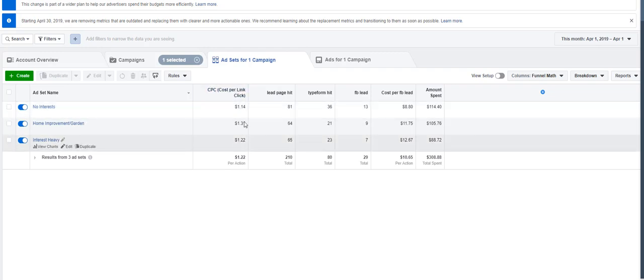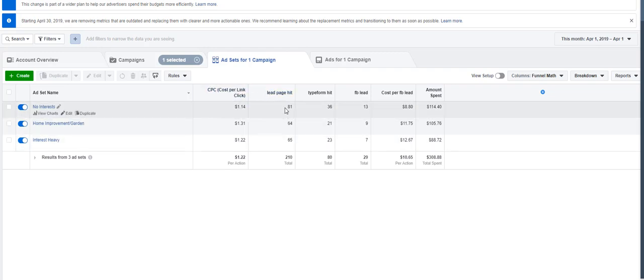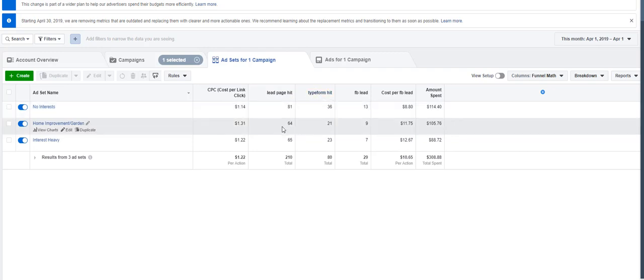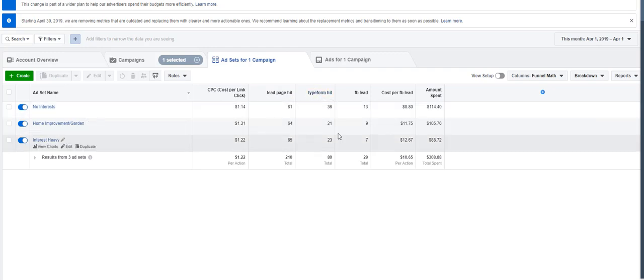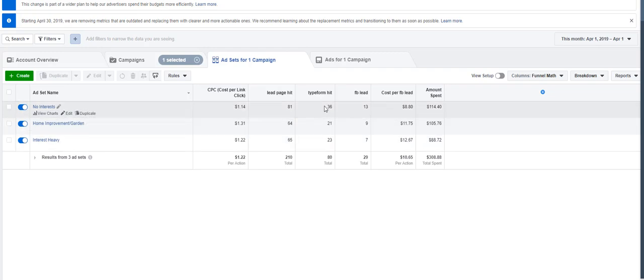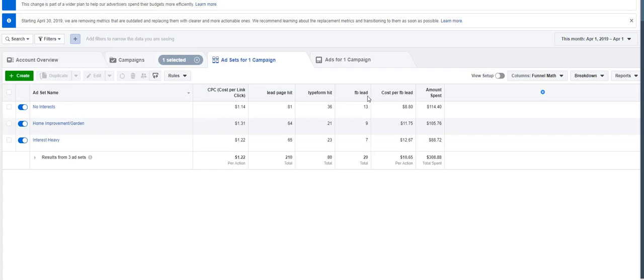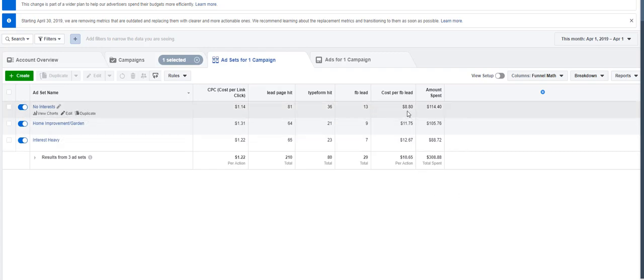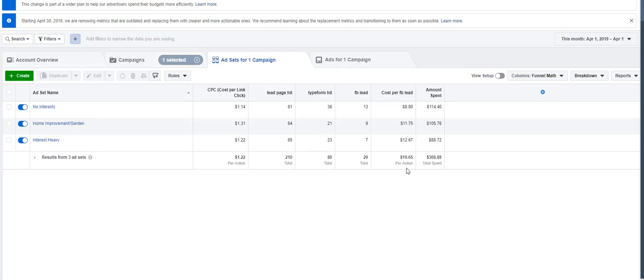So from there, we want the lead page hits to convert into Typeform hits 20 to 30% of the time. So we're doing better here with this particular client than that. And then from the Typeform, we want 20% minimum to go to a lead, right? And of course, the average cost per action is anywhere from $10 to $20 a piece.